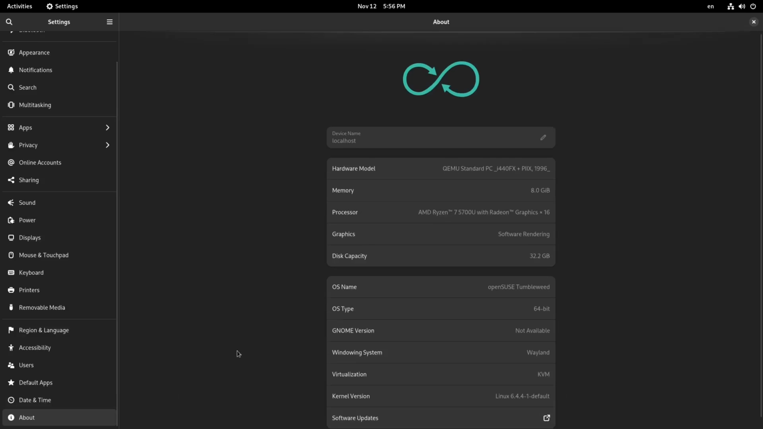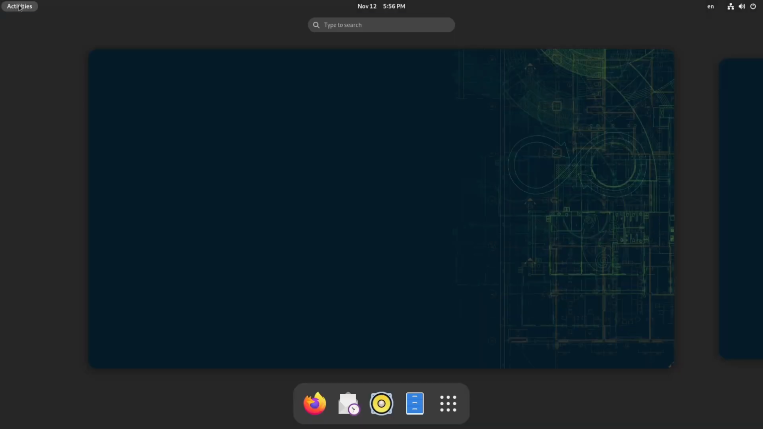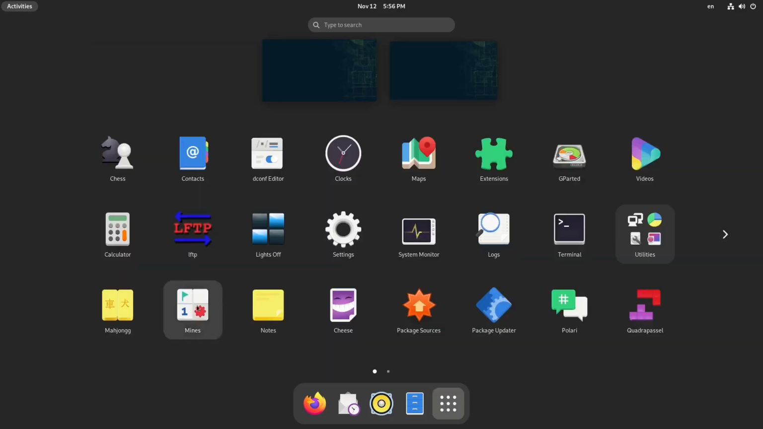It is up to date. So let's close this one. Let's go to application, not the app center yet. Of course, we have the application. We have the chest, contacts, maps, GParted for the disk management partition thing, video for your video player, of course, system monitor, terminal to use your terminal if you want to, for your SSH, I mean.